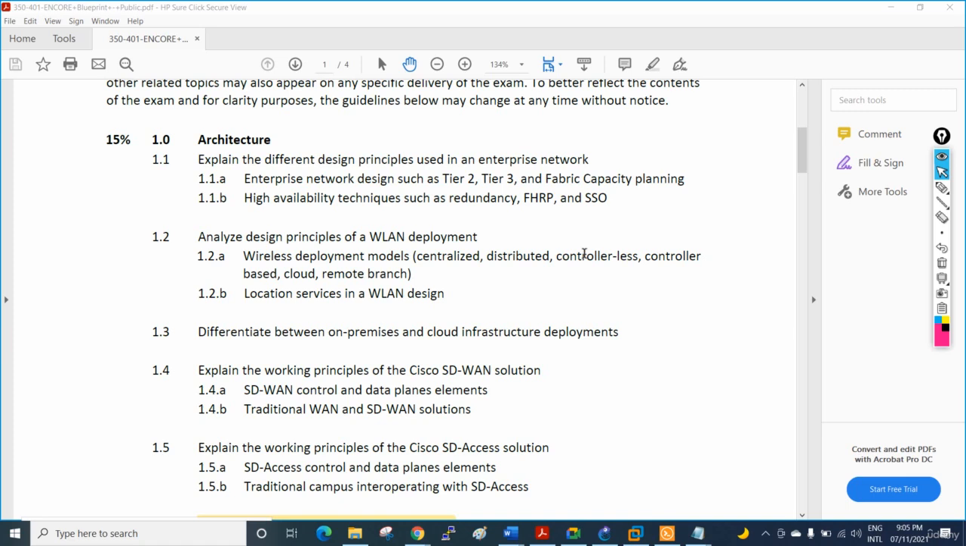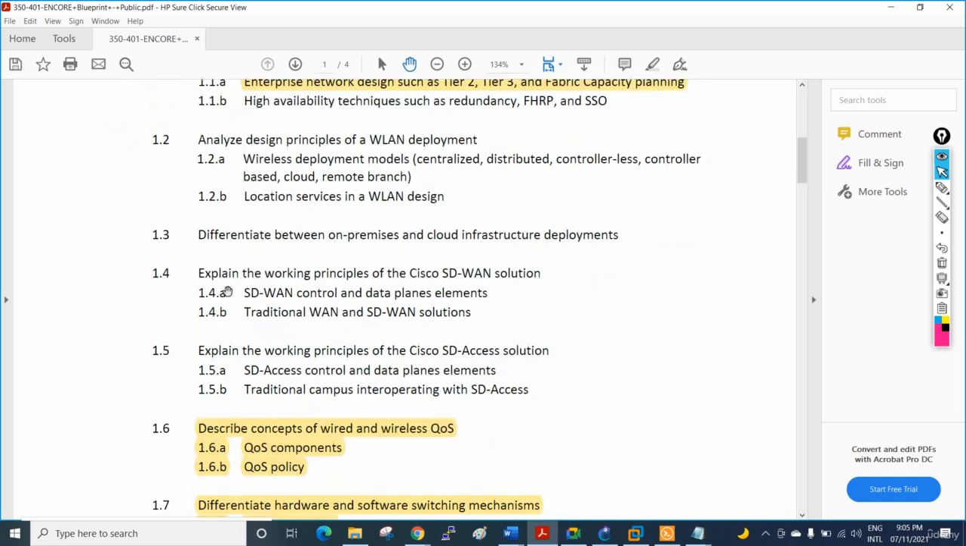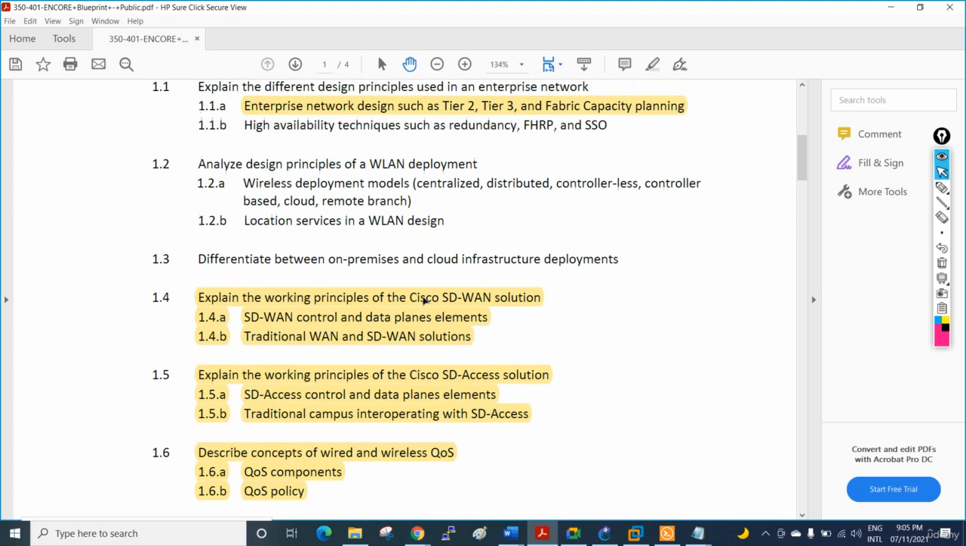Hello everyone. So now we are going to look at enterprise network design, such as tier 2, tier 3, and the fabric capacity planning. This one we are going to do, and also we are going to do this whole thing from here to here: SD-WAN, control plane, data plane, traditional, and also the SD-Access. So we are going to look at this one by one.